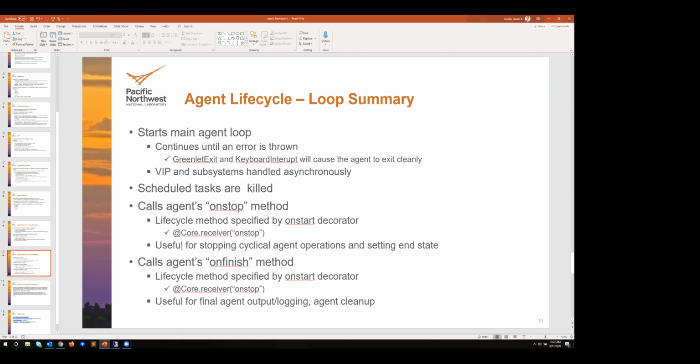So just like the previous two, this is one of those decorator methods. Most typically, this is used for stopping some kind of cyclical tasks and setting up an end state. So for example, one thing you might do in on-stop is if you made a database connection, you might close your database connection here.